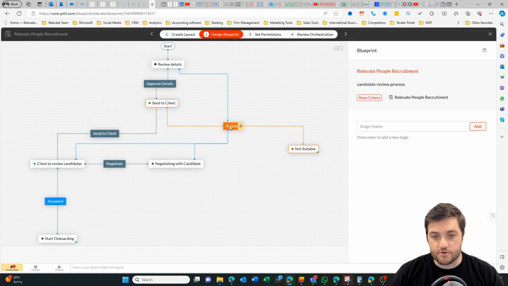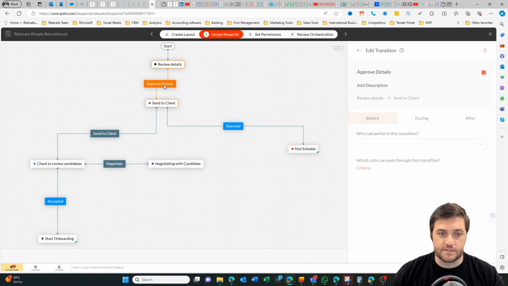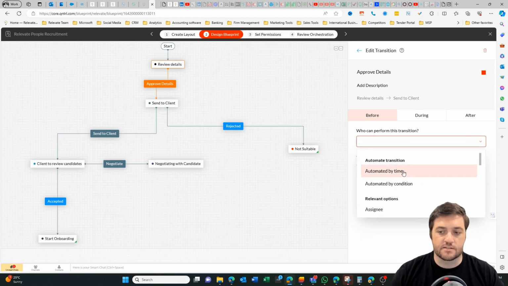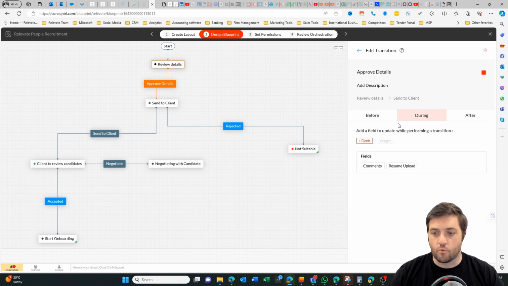So we've got a common transition here where if there are different stages, they can easily reach this step. So this button will be available on the screen. If I go to approve details and I select one of these buttons, so if you're familiar with the Zoho CRM blueprints, then you'll be very familiar with how this works. So we've got approve detail before, so we can restrict who can see in the starting state, what happens during.